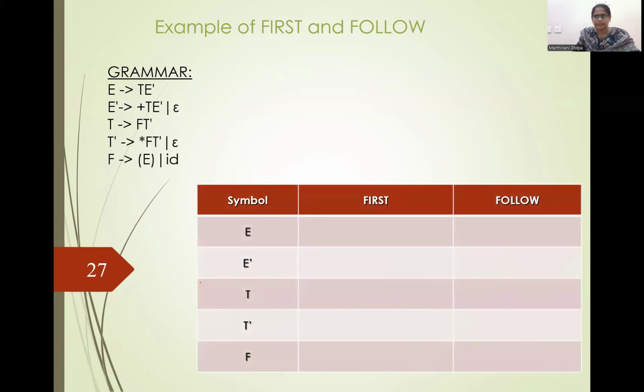Now this is an example grammar to compute first and follow of the given grammar. Let us take this grammar. E deriving TE'. For each and every non-terminal we are going to compute first and follow. First E. E is a non-terminal which is deriving TE', but T is not a terminal. T can be further derived into some set of strings, that is FT'. We can replace T with FT'. So E is deriving TE', that means we can replace this T. So eventually the production rule will become FT'E'.